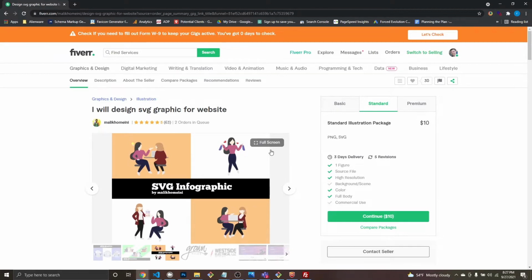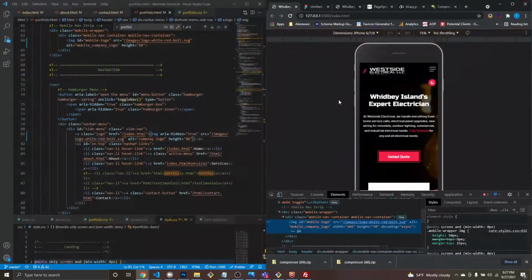So when you have a client and they have a really terrible logo that's just low quality and you can't use it, send it over to Malik, and he'll SVG it and shoot. He can even design you your own logo as well, or he can touch it up or redesign it. Good guy. So he deserves it.